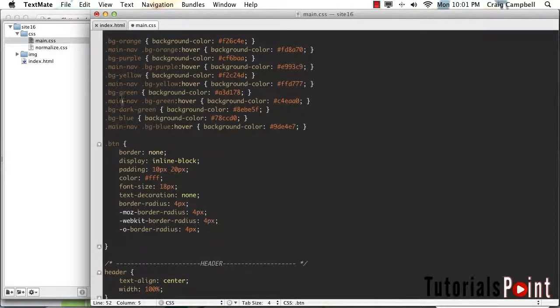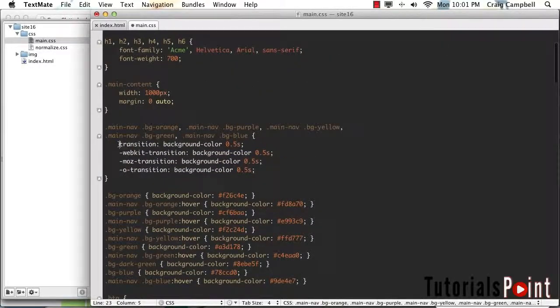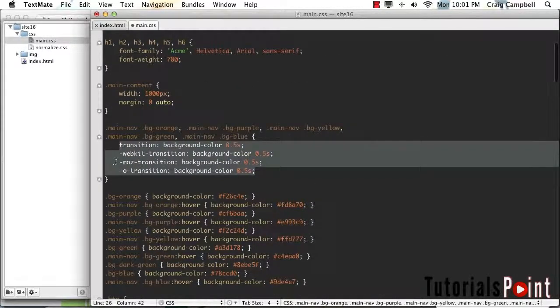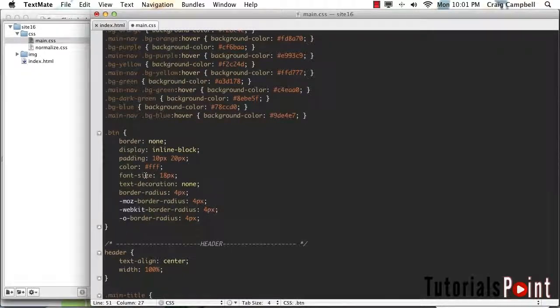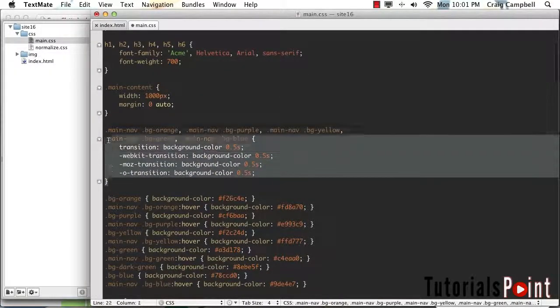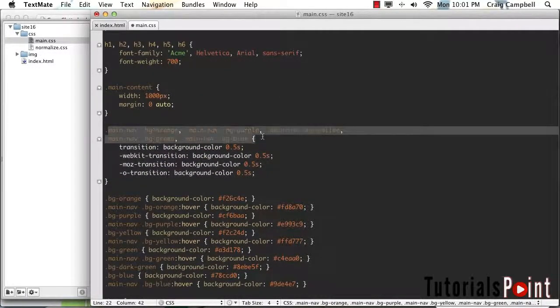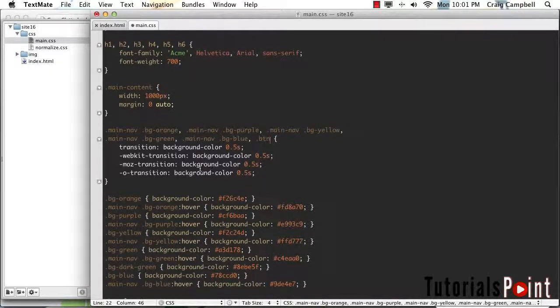And then we'll create our transition property. Now our transition property, we've already created one up here, so we can just copy all of this. And since we're just transitioning the background color anyway, instead of typing it in again inside the button class, let's just add the button class to this list right here, because the only thing we're doing to that list of classes is creating a transition for the background color. And that's all we need to do for the button as well. So we can just come over here after our main nav BG blue and type comma space dot btn. So we've just added the button class to this list.